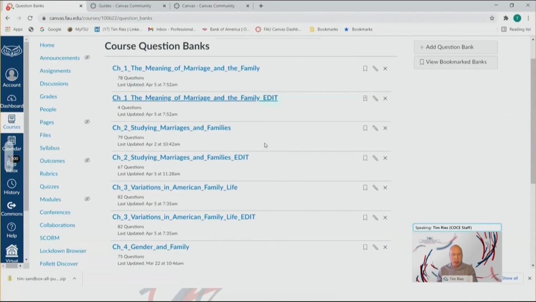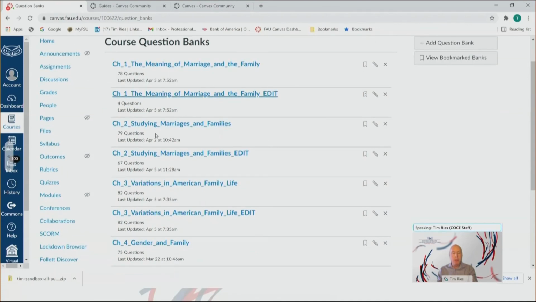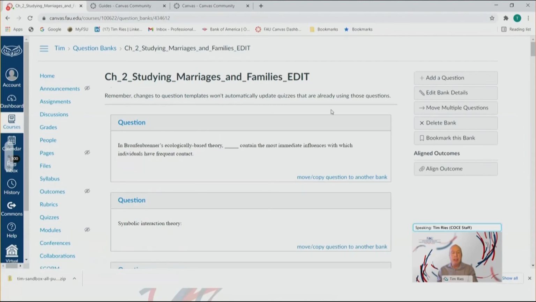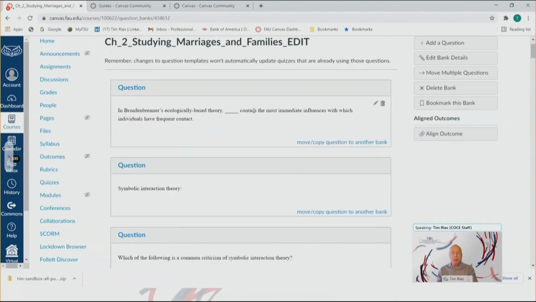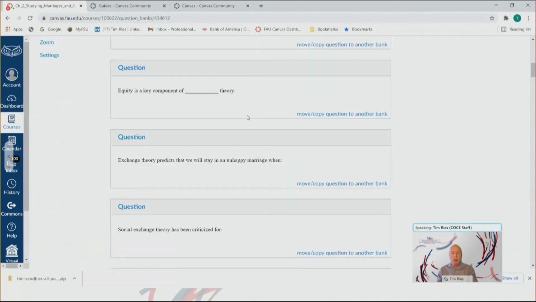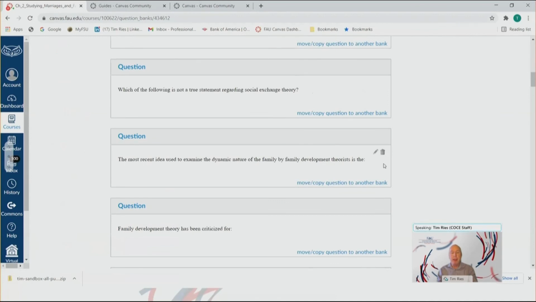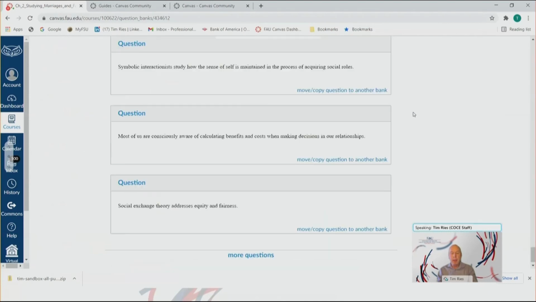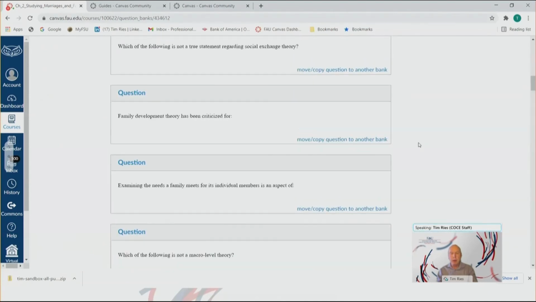Now let's look at chapter 2. The original publisher question bank was 79 questions, but I went through and vetted this. You can edit the test bank or question bank directly. So I just went through, and you can see all of these questions here. If you find something that you just don't cover, you can just delete it. Again, you've got a backup already because you've got the full test bank, but this is my pre-vetted, edited test bank. So you can go through and remove the ones that you don't want, and that's all we have to do.